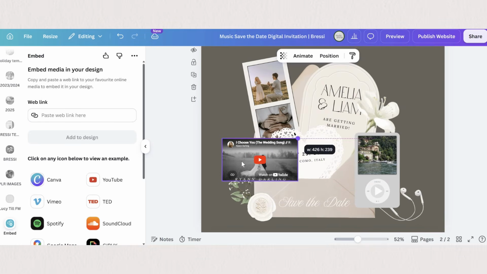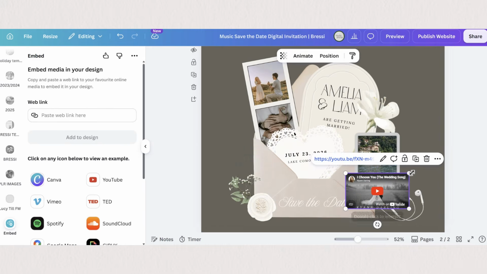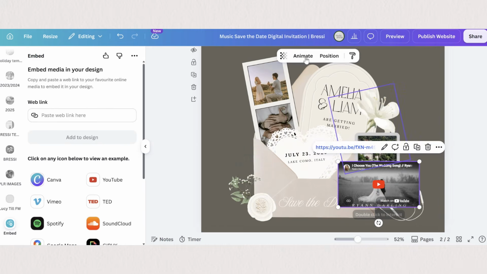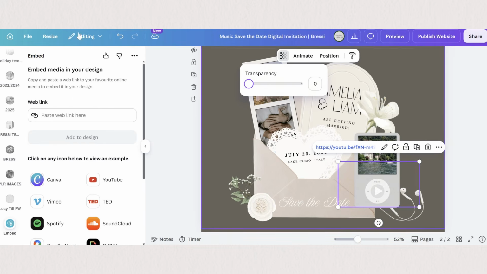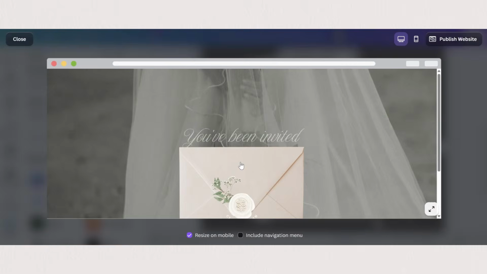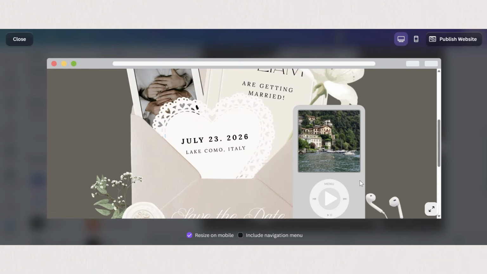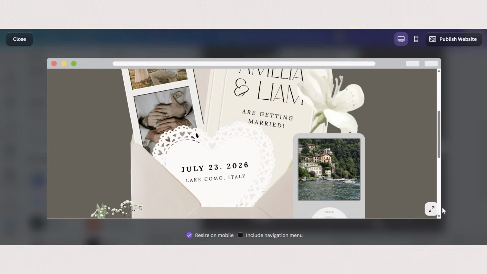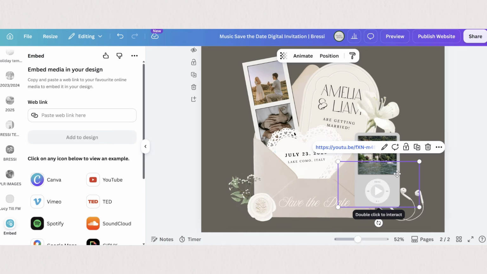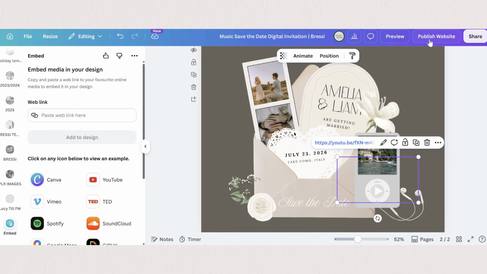Then make sure to place the video above the button or wherever you want people to click and make the video transparent. So when we go to preview our digital save the date and click on the iPad, the video will still start playing even if it's transparent. And you're all ready to publish your site with an interactive music feature.